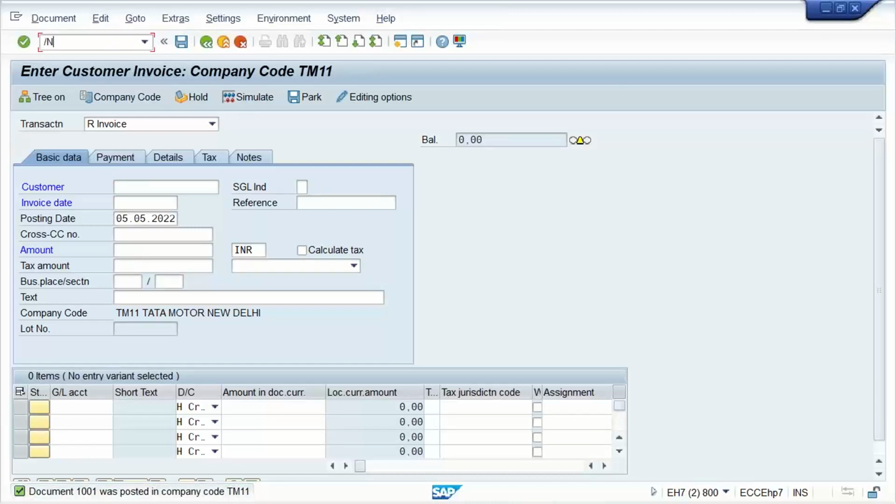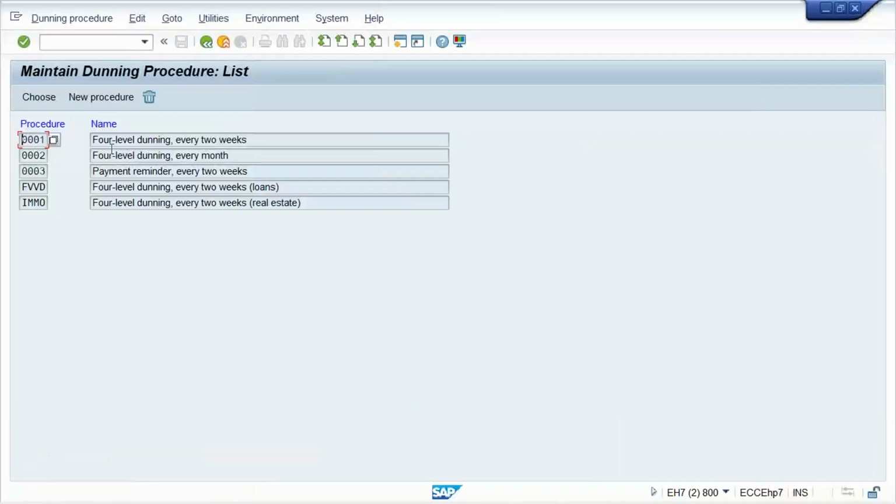Now what next, guys? Then the dunning procedure, right? And then the dunning form. So what is the transaction code? Tell me. Not able to remember. Very difficult, guys. If you are able to remember, then it will be quite easy for you guys to practice.